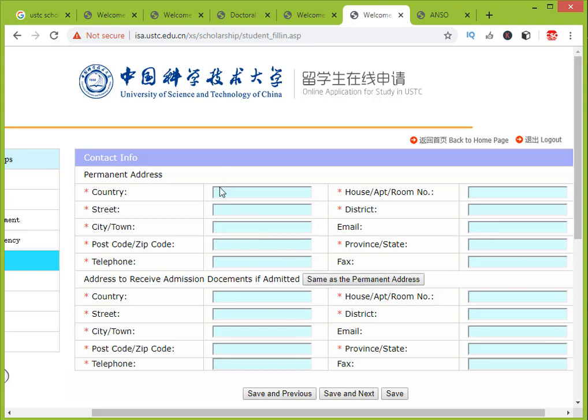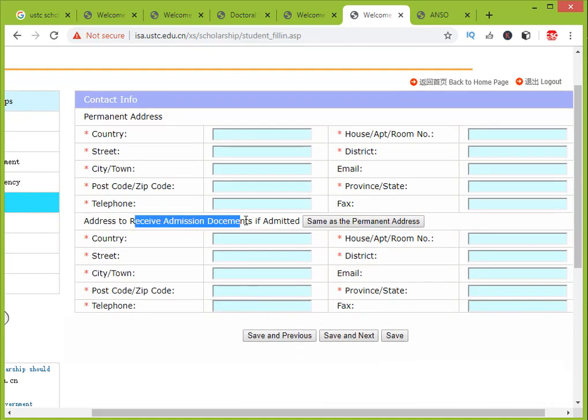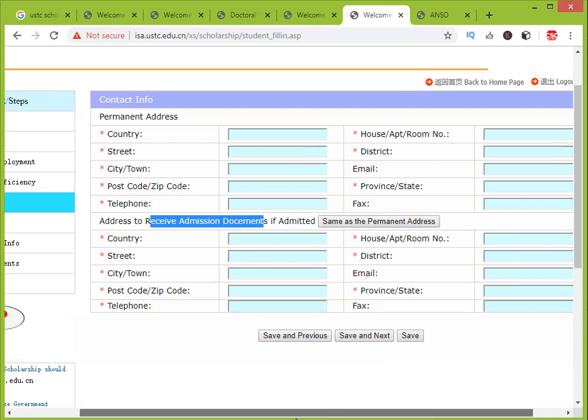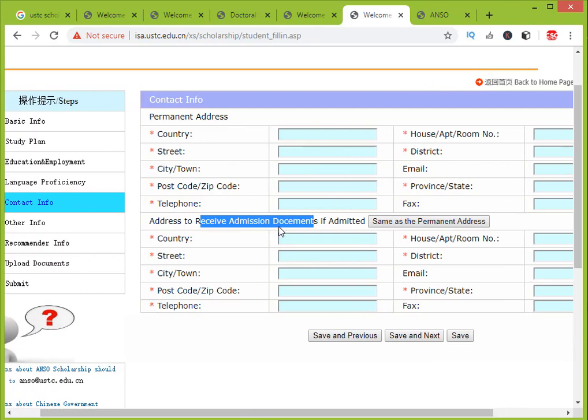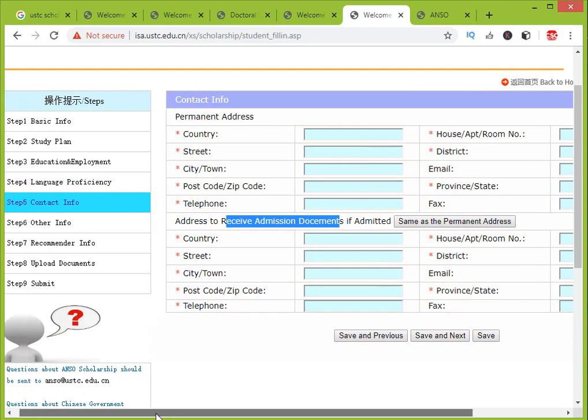If your permanent address is the same as the address where you receive the documents, then click on save. But if you have a different address, then type your different permanent address or admission address, the address at which you receive documents.